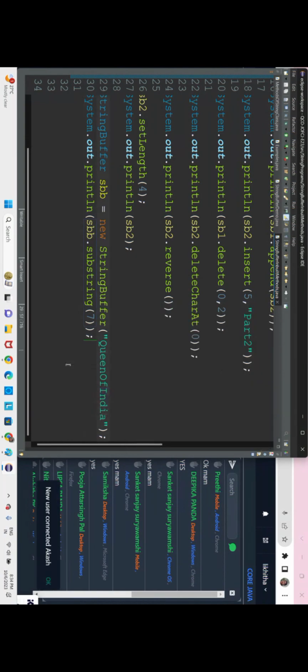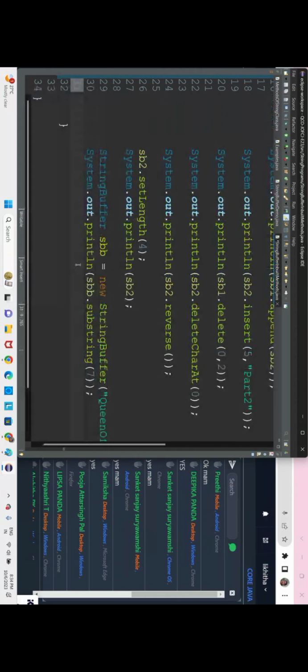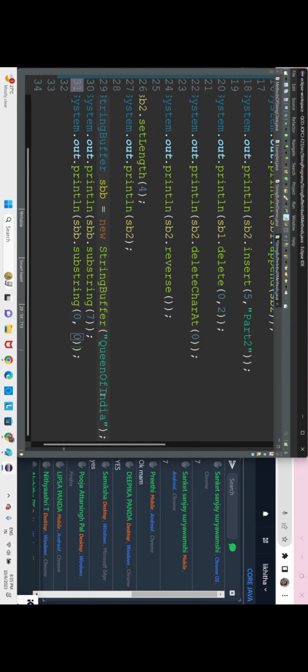Next, suppose we want to print only Queen of. How we can do it is very simple. We have to go for one more method, sbb dot substring of starting index and ending index. Starting index is 0. As I told you, ending index should be 1 extra. 0, 1, 2, 3, 4, 5, 6. If you are trying to access a character till 6, you have to mention till 7. So starting from 0, till 7 if you mention, we will get till 6.